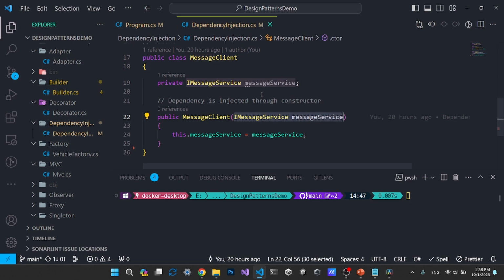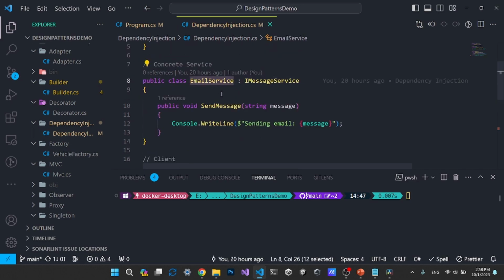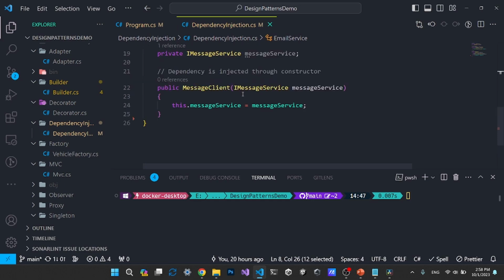So if you want to send messages as an email, then you will have to pass the email service as a parameter. In this case we don't have any other services, but imagine if we had a service called text message service as well. Then if you want to send messages as a text message, you will have to pass that text message service as a parameter.